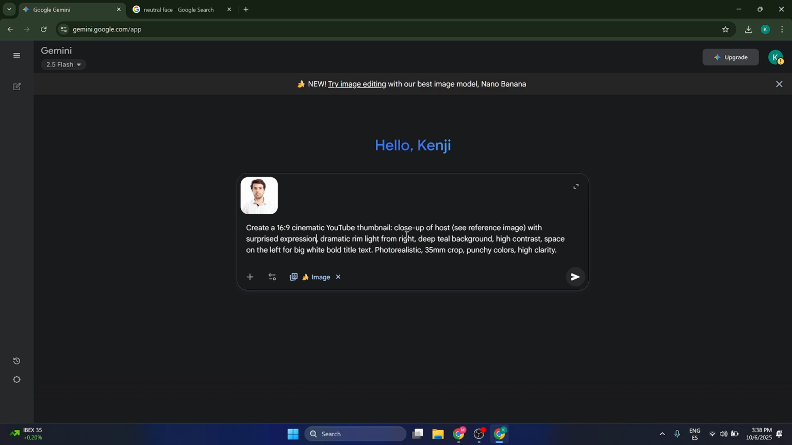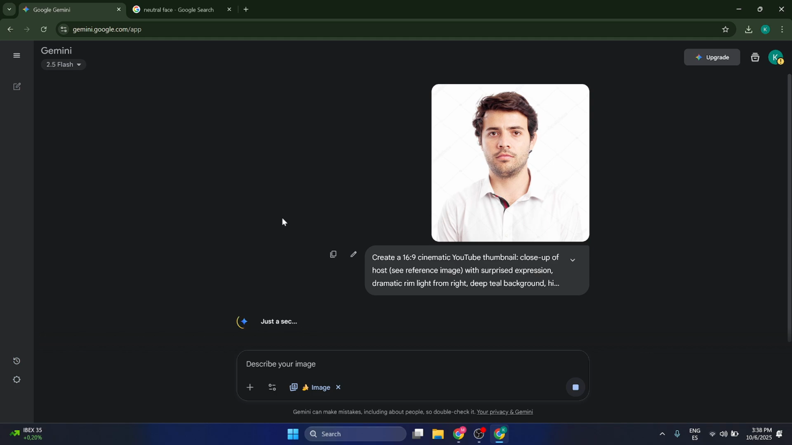Dramatic rim light from right, deep teal background, high contrast, space on the left for big, white, bold title text. Now, what I'm saying here is that, do not actually add any text. I'm going to add it later in an editing program, but just give some space for this text. Maybe it will listen to me or maybe it will not, but we will tweak it later. Photorealistic, crop, punchy colors, high clarity. Okay, you have to decide on your style, but you're going to see how this is going to look, guys. It's going to look good.